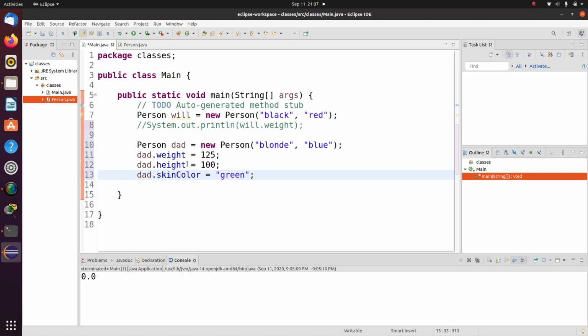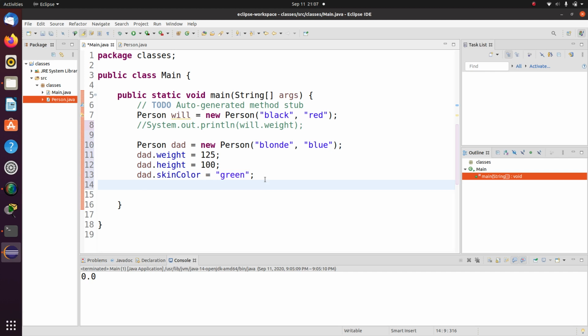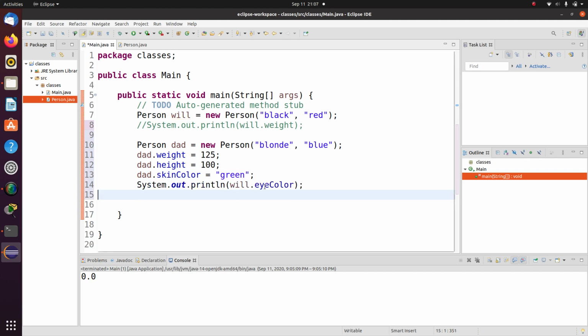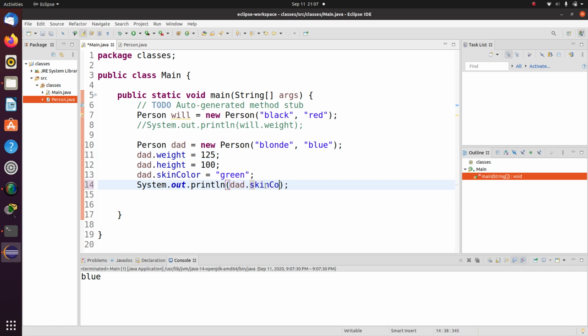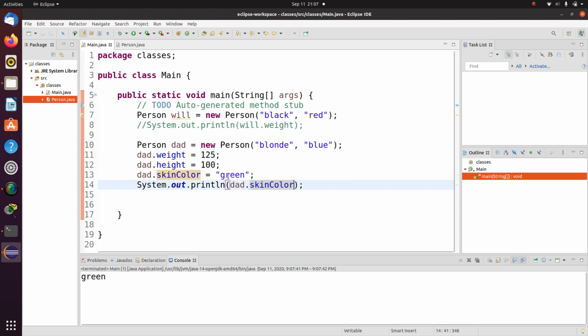Okay, so then you can change all those, and if you wanted to print those out, you could. Let me just print out the eye color. Okay, I'm still displaying Will, so I'm going to change this to dad, which is the new one. So the eye color is blue, which we have here. Now we changed the skin color, so it shouldn't be blonde anymore. Let's see. Skin color. Right, there you go. So it's green, as you can see. So that's the basics of the class.